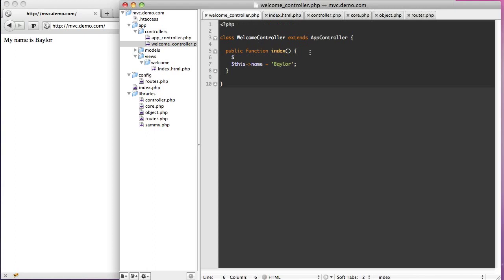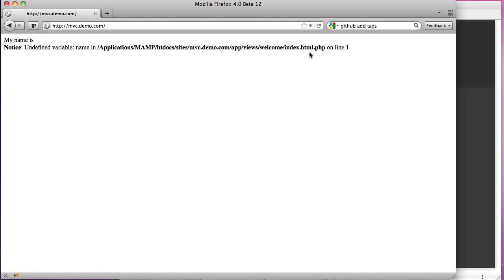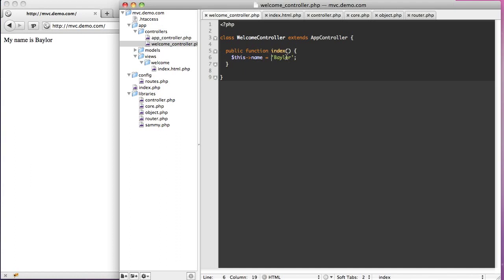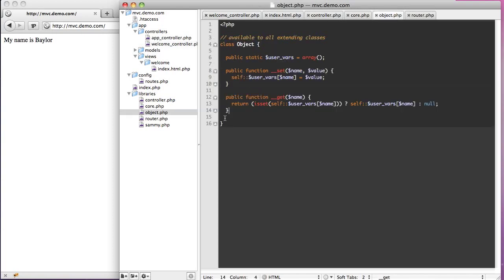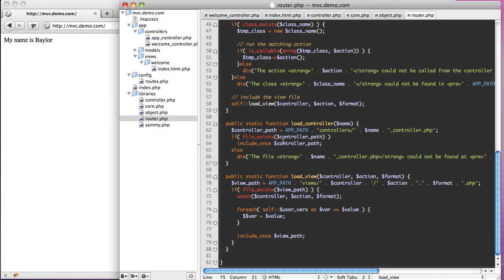Now what's neat is that with regular variables, if I said name equals Baylor, we're not going to have access to that variable. So it's pretty nice to be able to access these variables simply by putting this in here. So that's a little bit of what's been done here. This wasn't near as complicated as the last one. All we really did was create our new object that is available to all our classes. So our controller and our router can both access these. And I'm pretty sure that's all we really need to do in this video.